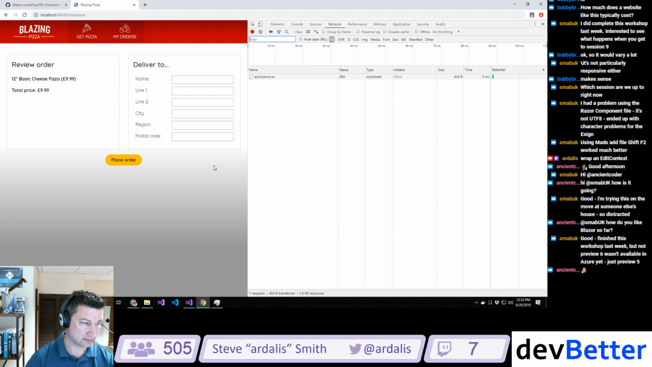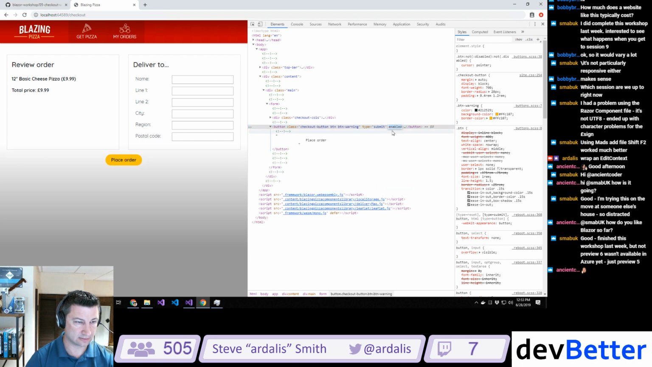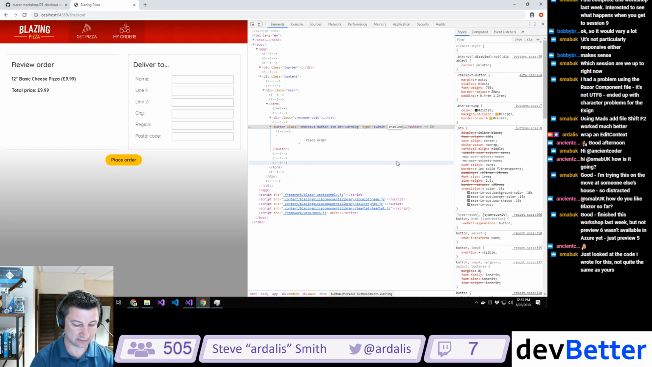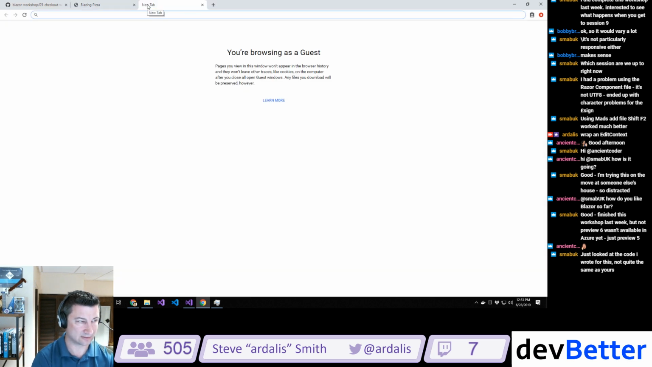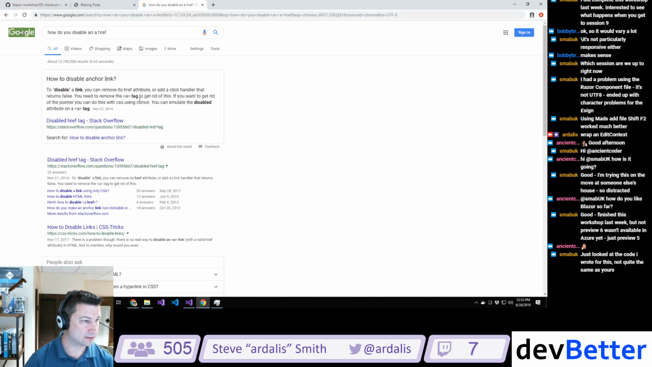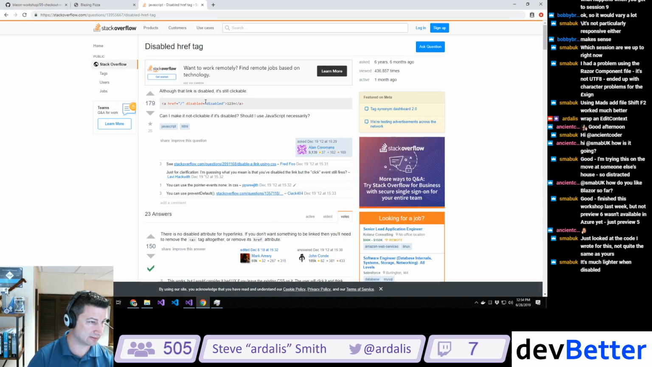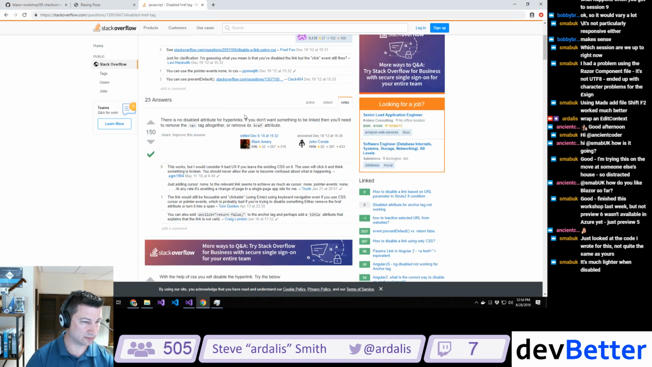Alright, so now let's inspect this. Let's do it before we place an order and just set enabled to false. When it's not enabled, what is it? Equals false. I think so. It doesn't work. It didn't do anything. Isn't that how you're supposed to do it? It's HTML5, right? That's how you disable a button in HTML5. It's much lighter when it's disabled, he says. Disabled equals disabled. There is no disabled attribute for hyperlinks. If you want something to be unlinked, you'll need to remove the a tag altogether or remove its href.